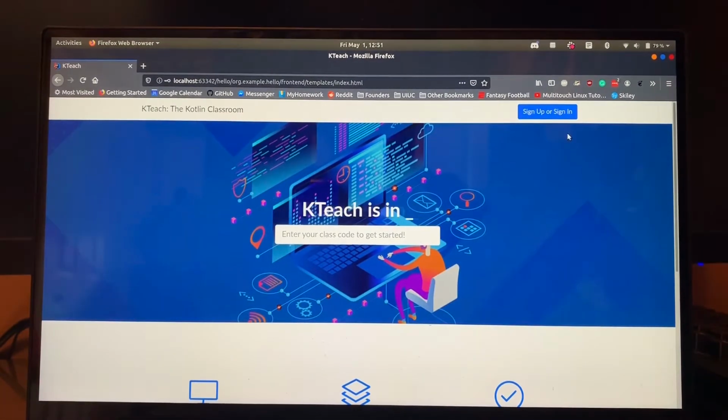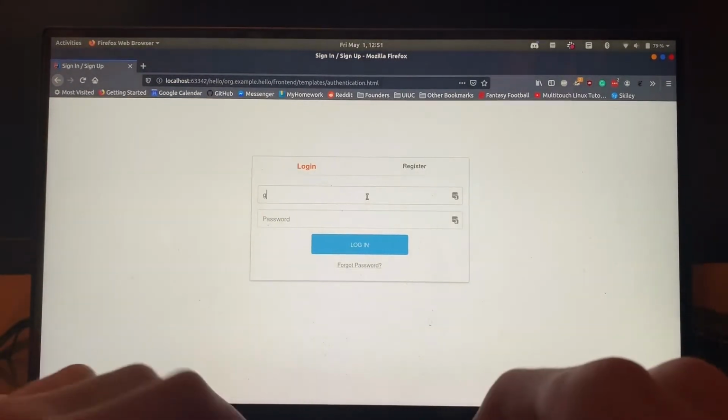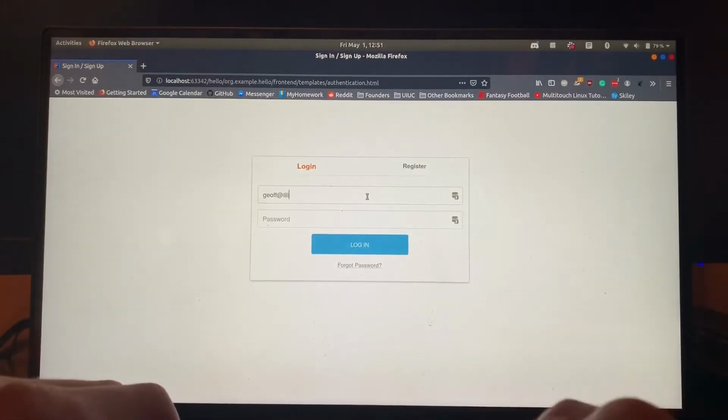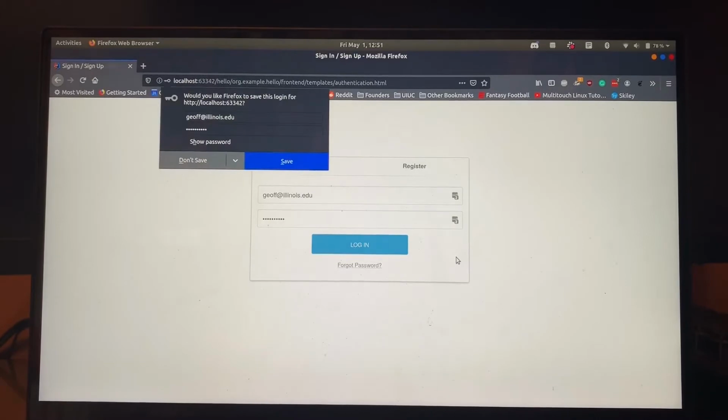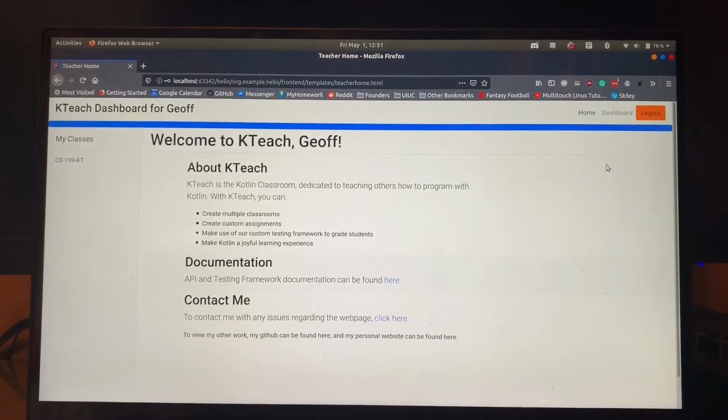The other side to this that I wanted to show you all is the teacher console. You use the same login form that you would for students, but if you're a teacher, it'll redirect you to a different page. So here we go. I'm going to pretend to be Jeff. Don't worry, identity theft is not a joke.